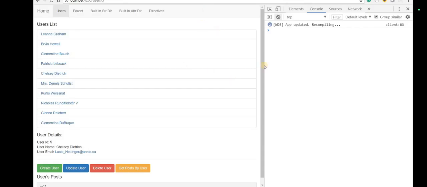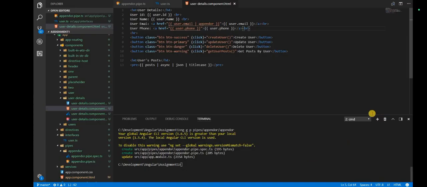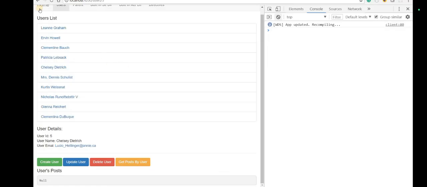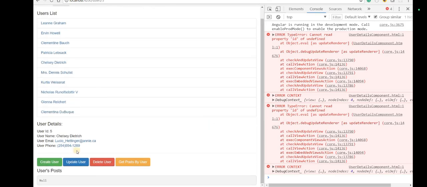I don't really think the user.phone would be visible as of now because something might not be right in that case. Let's just reload this so that we could get that particular detail as well. Okay, so it said that it cannot read property ID. It added the phone number for me, but right now it's taking me to localhost 4200 slash the phone number of that particular user.